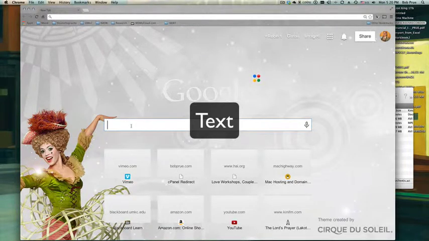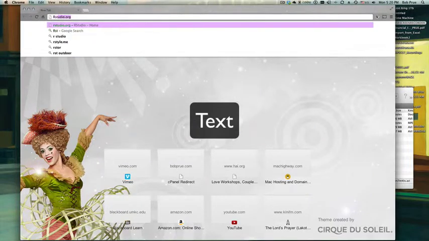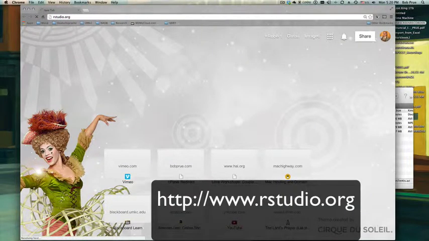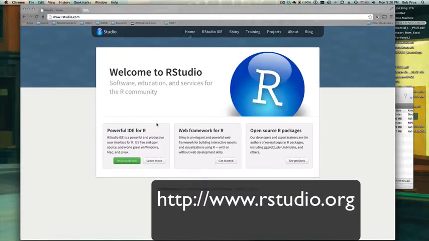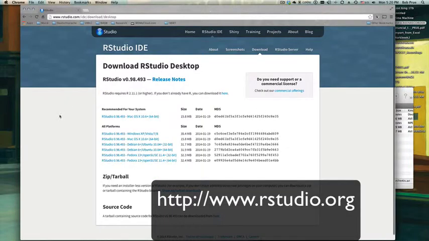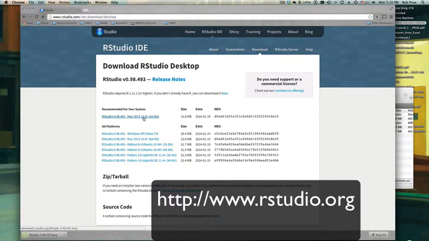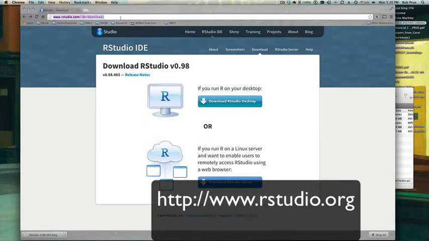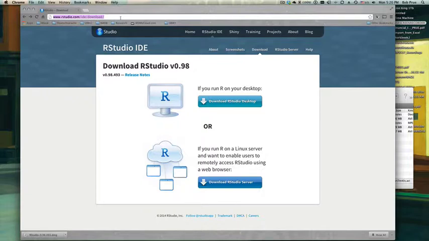You can go to your Google window and do RStudio, and it's at rstudio.org. And then you just download the IDE for RStudio for desktop. It should automatically detect your operating system. Okay, so there's RStudio. We'll install that in a second. Then you want to select R.